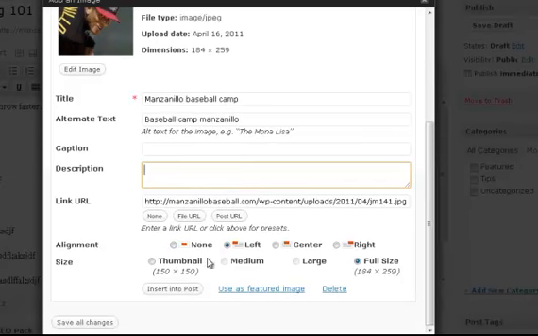From here, you're going to scroll down in your image dashboard, and you'll see that you can select full size, or if you have a really big image, it'll give you more options. Right now, because it's a small image, you're only getting two options, thumbnail or full size. We're going to select full size.